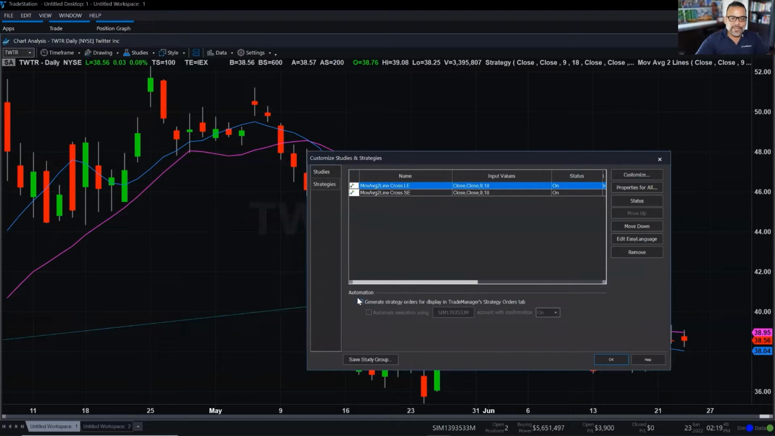In fact, when you go to edit strategies, if you look at the bottom, there's a section here under automation. And there's two check boxes. The first one says generate strategy orders for display in the Trade Manager's Strategy Orders tab. This is a checkbox that is only for display. It says it right there inside that text.